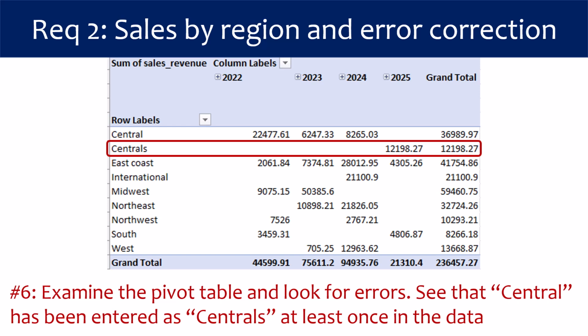The next step is to examine the pivot table, looking for errors. Here we see that Central has been entered as Centrals at least once in the dataset. When you work on a large assigned dataset, there will be many different errors, but the same visual inspection technique will work to find any errors.